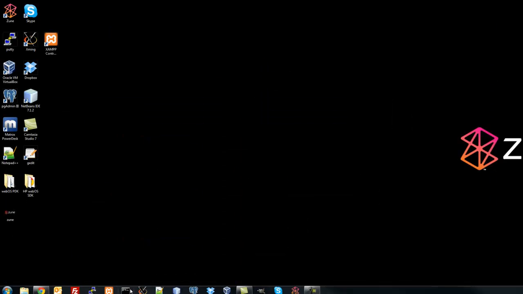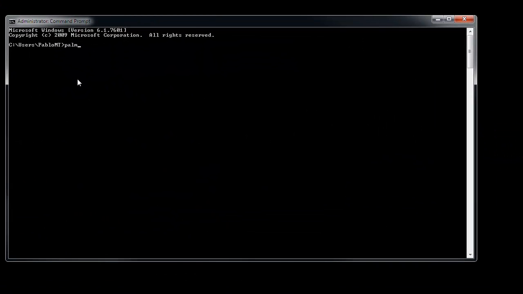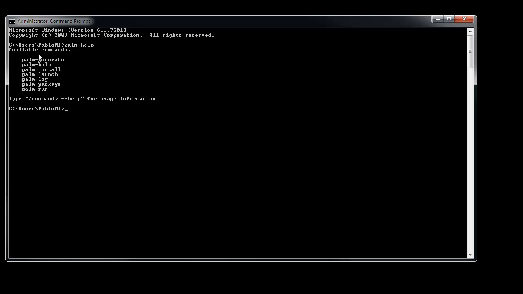Now we're going to open a command prompt, and in the command prompt we're going to type palm-help. If you see here, there are these available commands. There's palm-generate, which generates all the basic application components. There's also palm-package, which packages the Webos application before the installation. And there's palm-install, which installs the package on the emulator or device. Either way you want to choose, you can install this on your emulator, or if you want to use a physical device like the Palm Pre 2, you can also do it. There's also palm-launch, which launches the installed application.